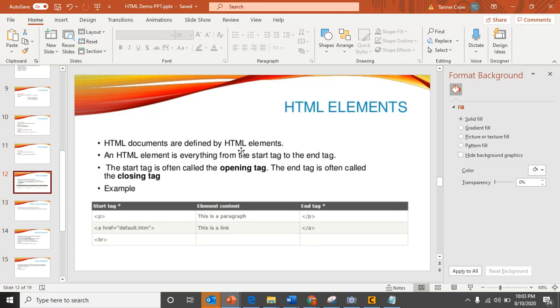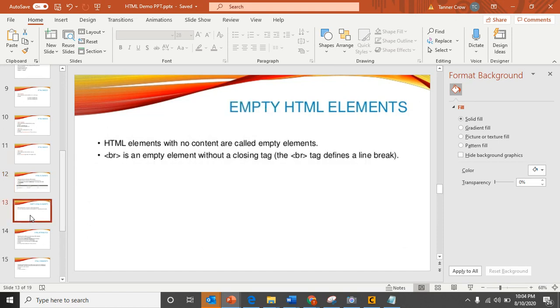So HTML documents are defined by HTML elements. An HTML element is everything from the start tag to the end tag. The start tag is often called the opening, and the end tag is often called the closing. And so here is the element and the content inside right here. Empty HTML elements don't have anything in between. They're just the one tag.